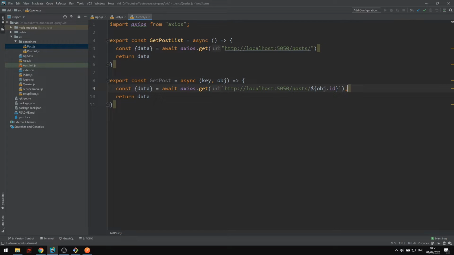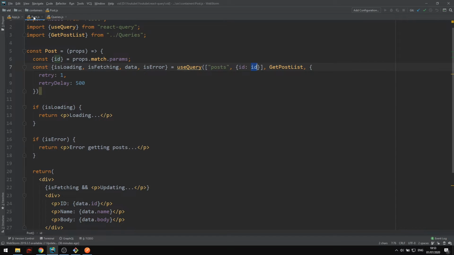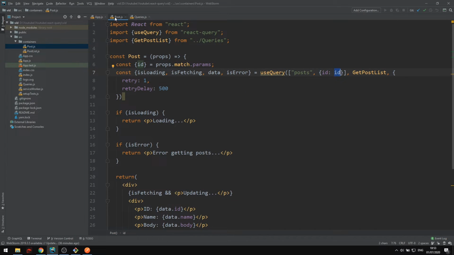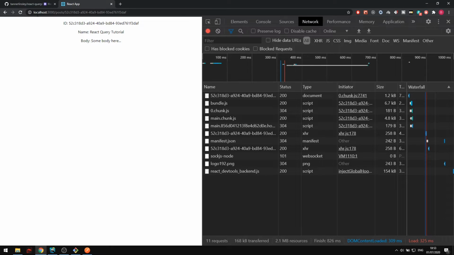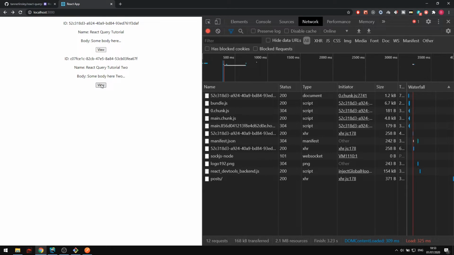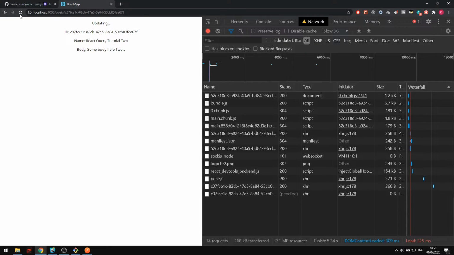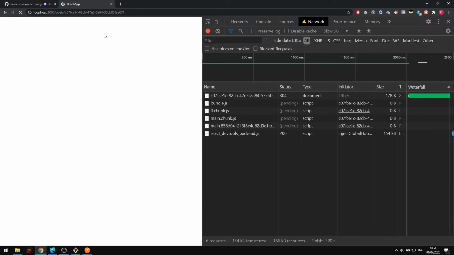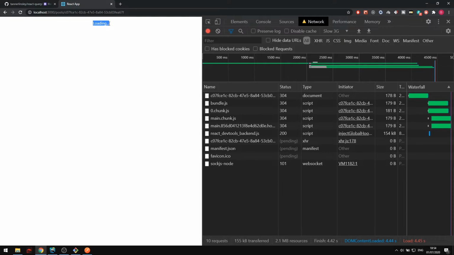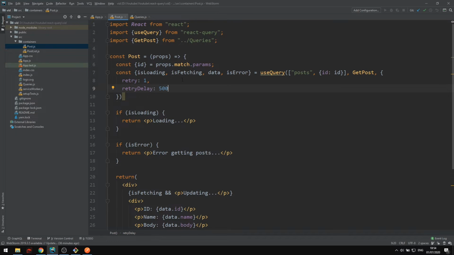Okay, so that seems fine. Let's now add this in. So inside post, I'm going to change this to get post. So not get post list now, just get post. And we're going to remove the old import. So if I save this, you can see that now we have all the data. If I go back here and I go to the second one, you can see we have all the data. And if I actually set this to slow and I refresh, you can see that we have loading and then we have the data. So that's working as well.